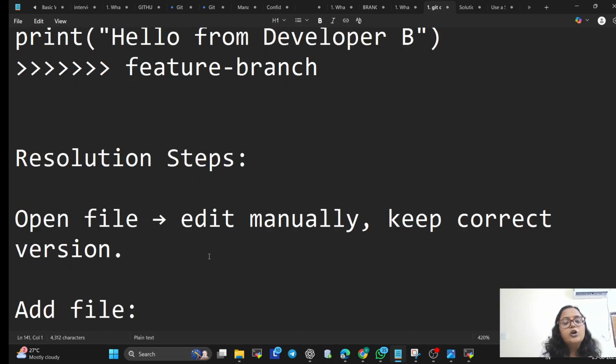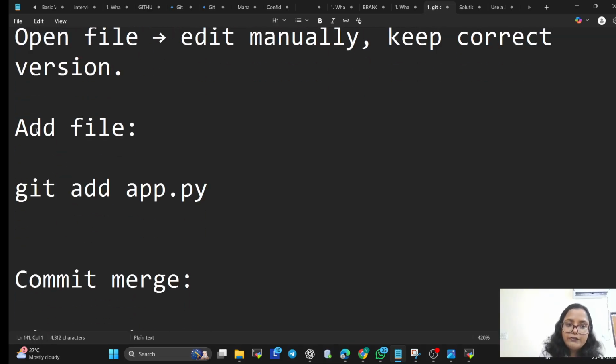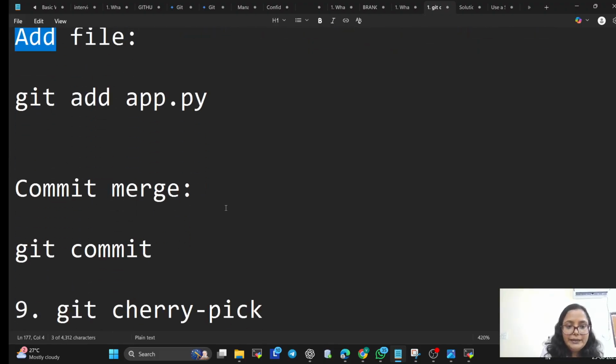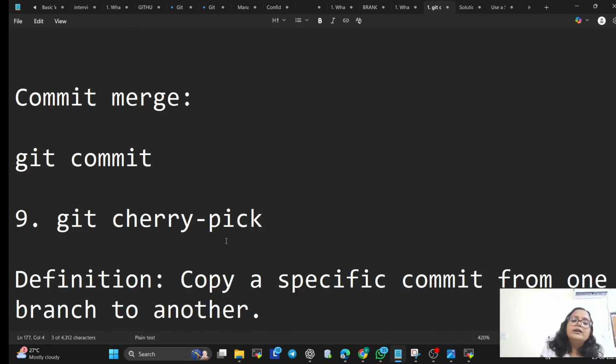So how will you resolve it? First, you just have to open the file. You have to edit the changes manually. You can take help of your manager or your seniors and keep the correct versions. Add the file so it comes to the staging area, with the command git add app.py. Then you have to commit the merge, with the command git commit. This way you can resolve it.